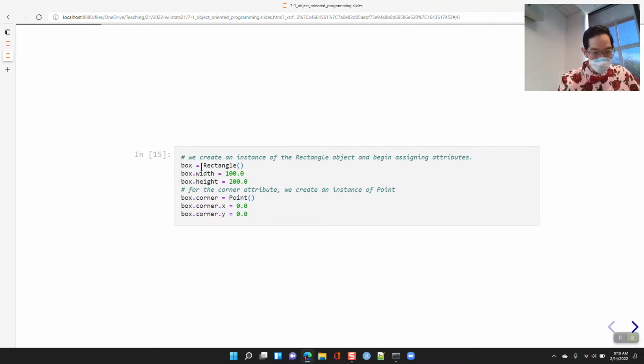So here I'm going to create an object called box, and then we'll just define, I'm just making these things up. We're going to say box.width is 100, box.height is 200, right? So you can think of kind of two squares stacked on top of each other, this tall rectangle. And for the corner, we'll use a point object, and we're going to call this box.corner. Box.corner will be a point object, and then to the point object, we're going to have box.corner.x is 0, box.corner.y is 0, or 0.0 as floats. Okay, so far so good?